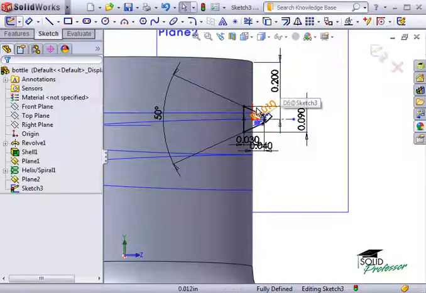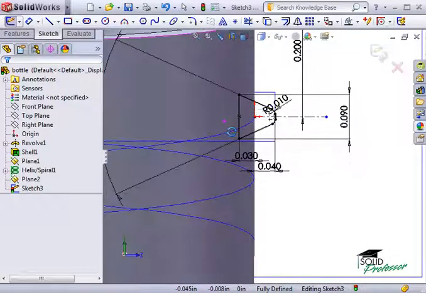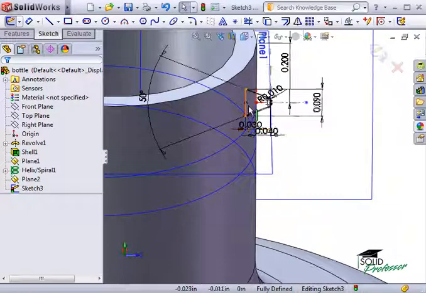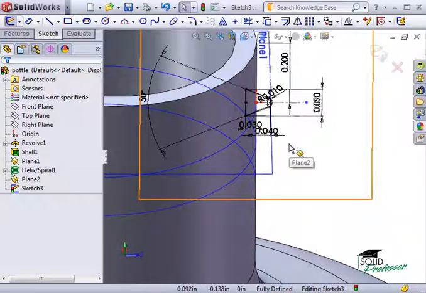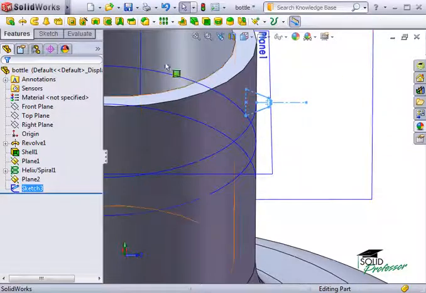Note the overlap of the thread profile into the body of the bottle. This is important. Without the overlap, the contact area between the thread profile and the bottle could result in zero thickness geometry, generating an error. With the thread profile complete, I'll exit the sketch and create a sweep feature.